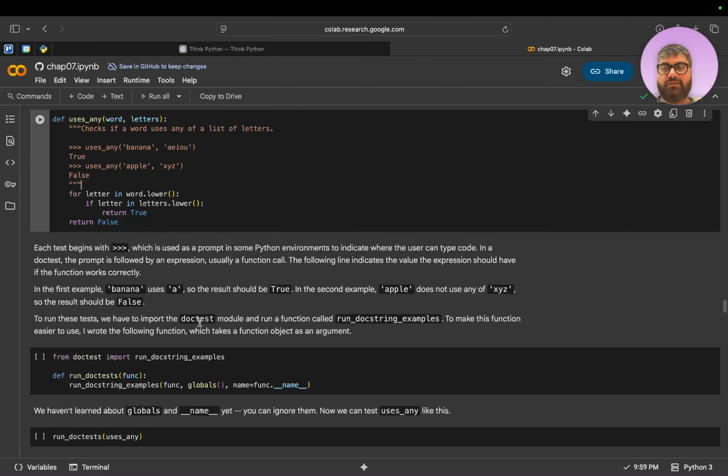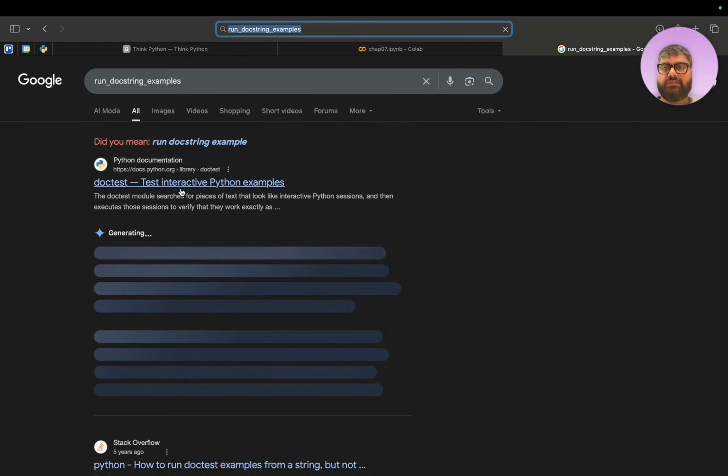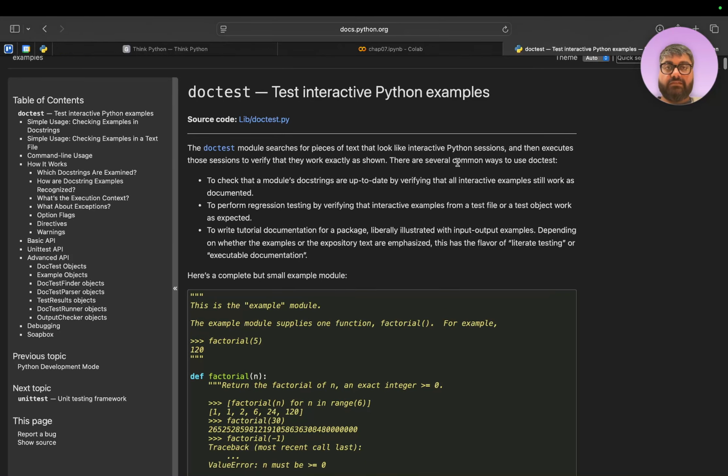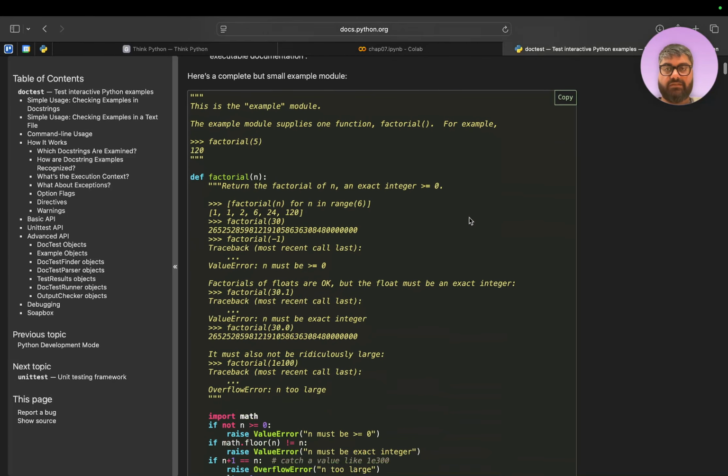To run these tests, we have to import the doctest module and run a function called run_docstring_examples. To make this function easier to use, I wrote the following function, which takes a function object as an argument. What is this? How have I not heard about this before? This is actually interesting. You have text that looks like interactive Python sessions and then executes those sessions to verify that they work exactly as shown. There are several common ways to use doctest.